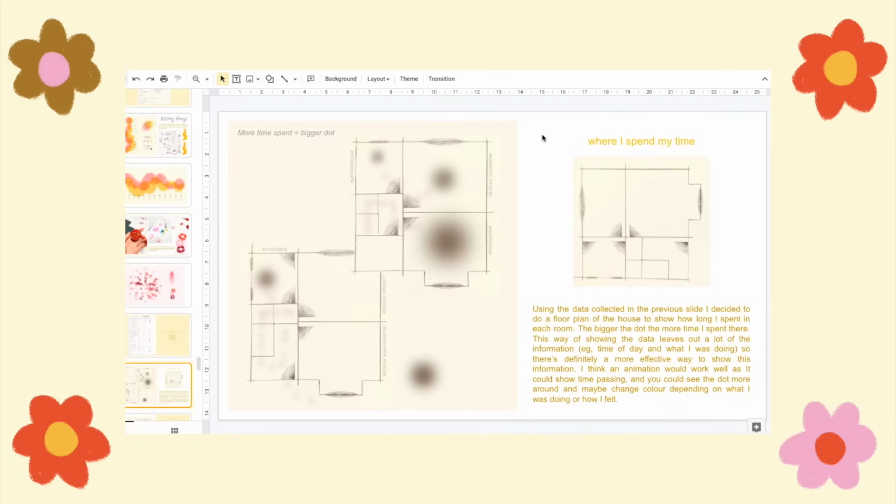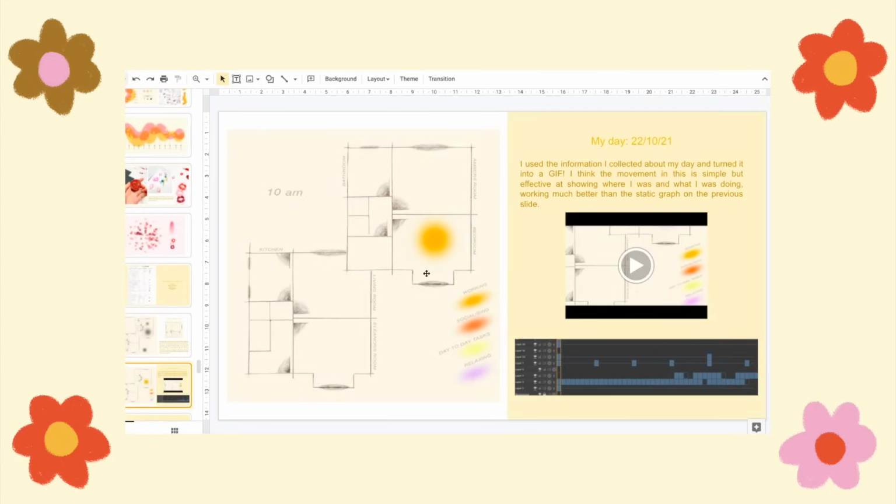And this is a floor plan of my house, so this just tells you which room I was in the most that day. This is my bedroom here. And then I made that into a GIF, so the colour of the dot shows you what I was doing, and obviously where it is tells you where I was in the house.